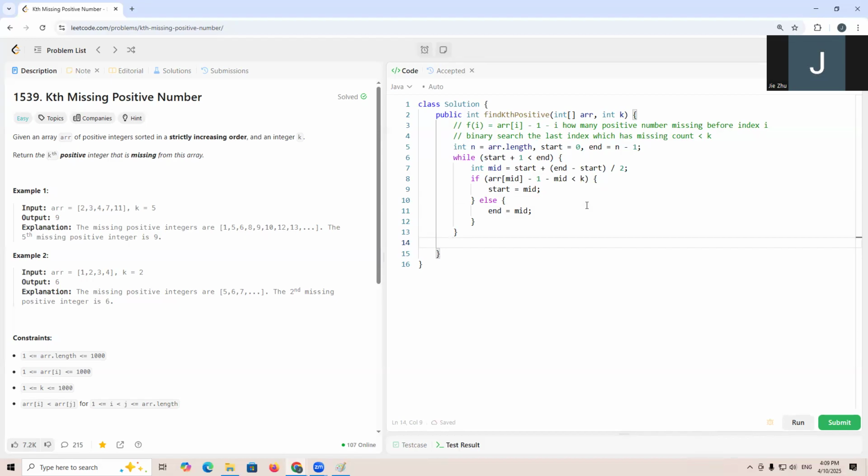if there are counts smaller or equal to k, start or end, either one meets the condition. Then we do something, right? So we'll check, because we want to search the last. If array[end] minus, use this function, right? Minus one minus n is smaller than k, so that means we search the index is the end.